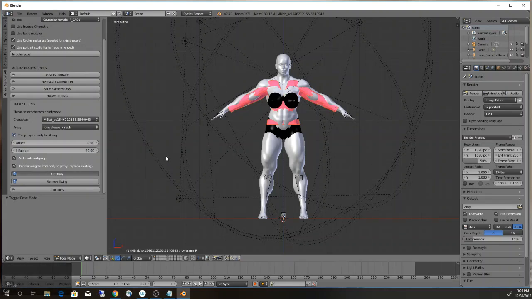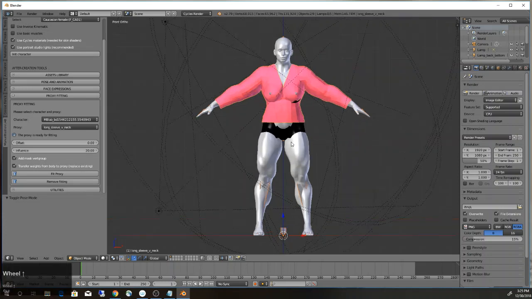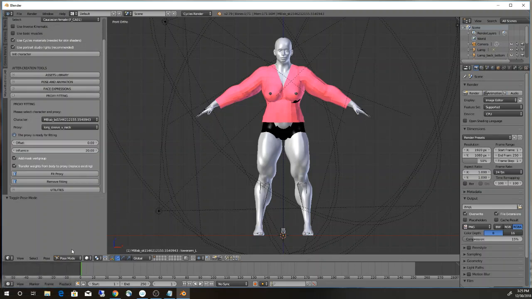This is again going to take a few minutes. Well, actually, it did it really quickly. All right, so it now basically fits the character. There are a few problems, but we're going to deal with those. Anyway, so at this point, I've got the clothes selected. I'm sorry, I need to get out of pose mode, go to object mode, and right-click the clothes.